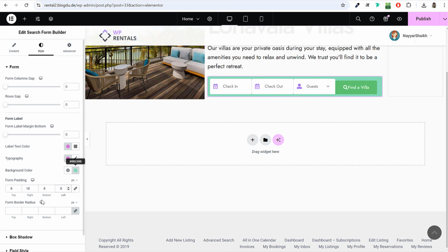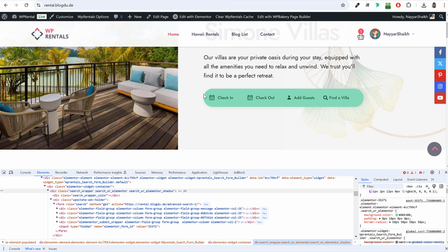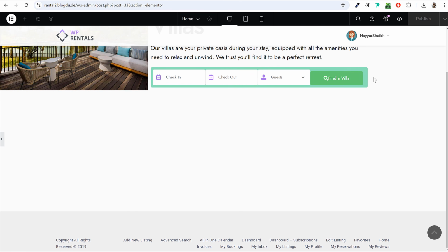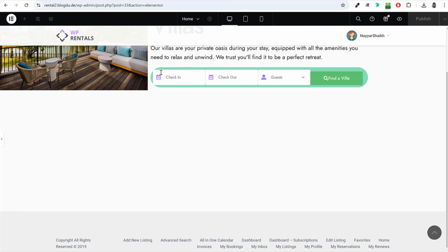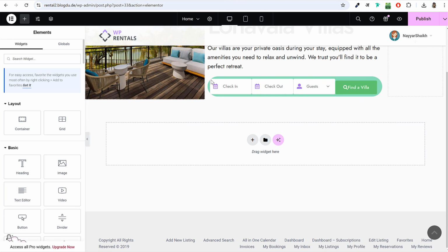Then after that, we also want border radius. You can see this entire thing is rounded. If you see our thing, it's not rounded, so let's make it rounded. So under border radius, I'll type in 50 pixels. And now if you see, this is rounded. The inner things do not look good, so let's fix them as well.